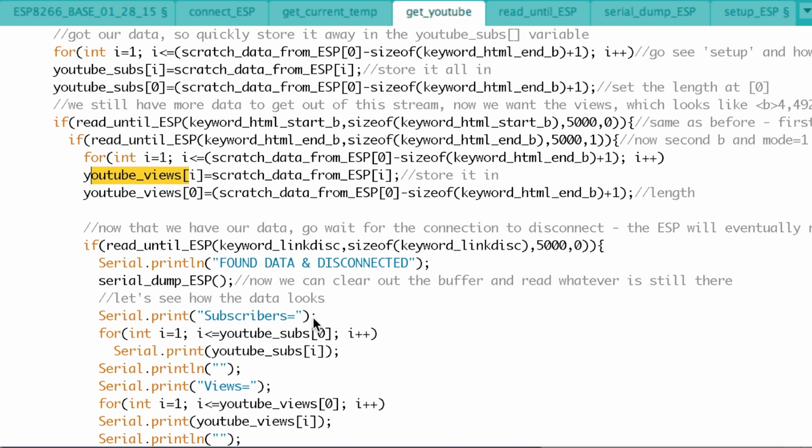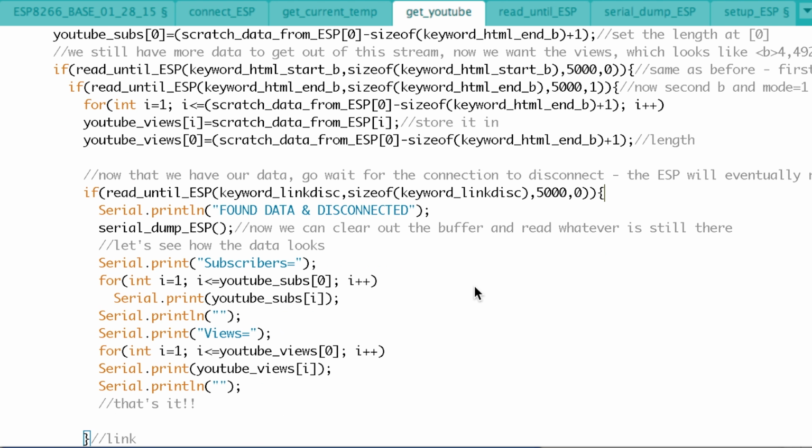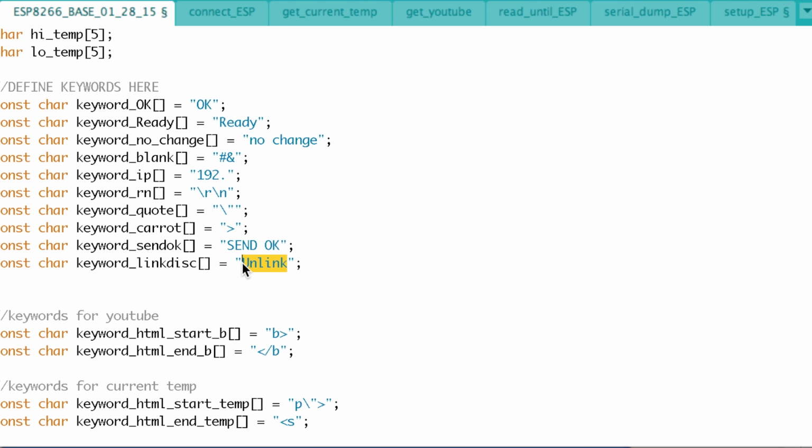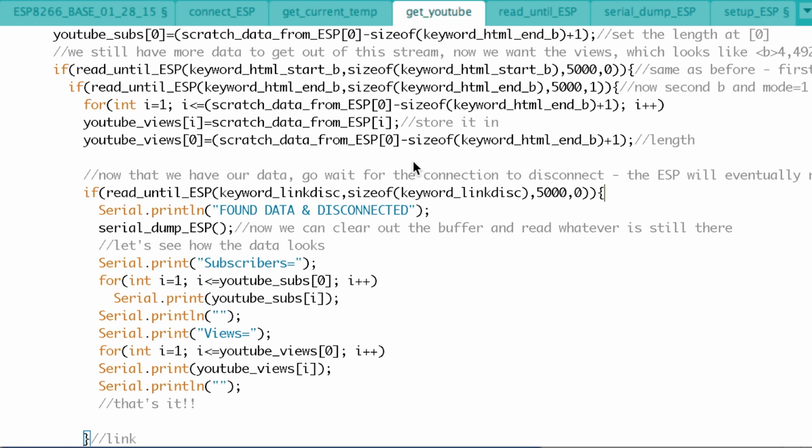Now you've got your data, and it'll go down here. And now that you have your data, there's one more thing you have to wait for. After you have a successful communication to the ThingSpeak or any website or URL you're connecting to, the ESP8266, when it's complete, will return an unlink. You'll see an unlink. So what I've got here is just as soon as you got your data, just hang out and wait for that keyword, because you don't want to then reconnect to it on accident or do something else before it's actually unlinked.